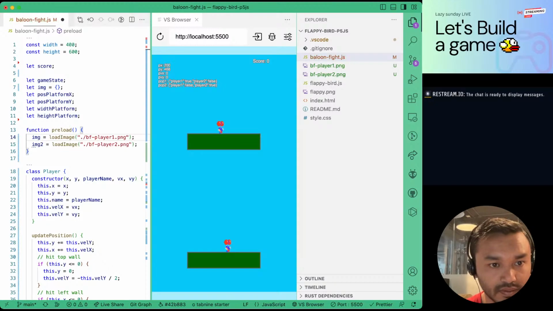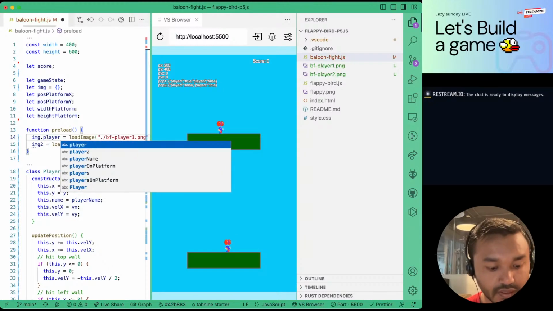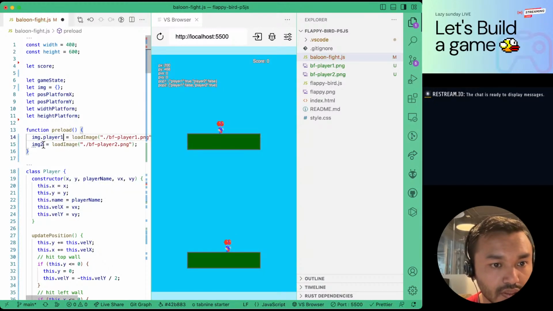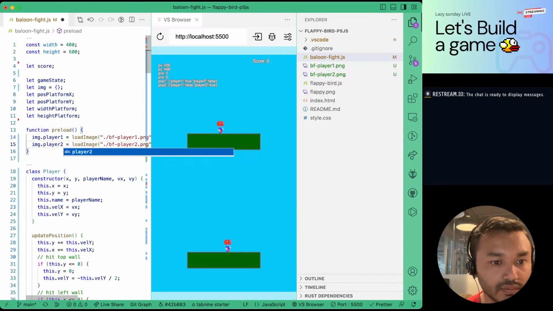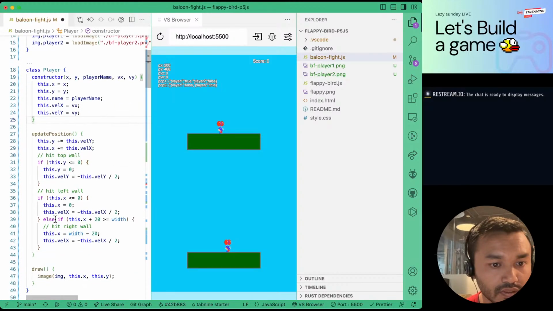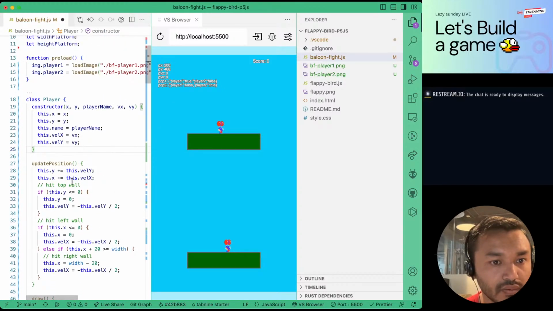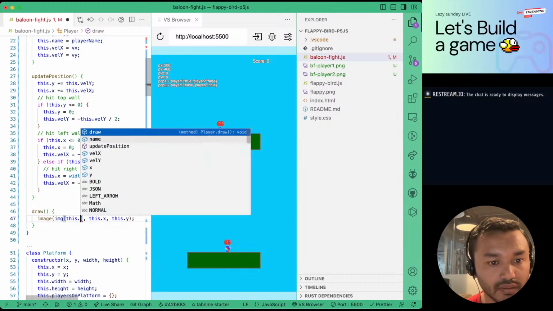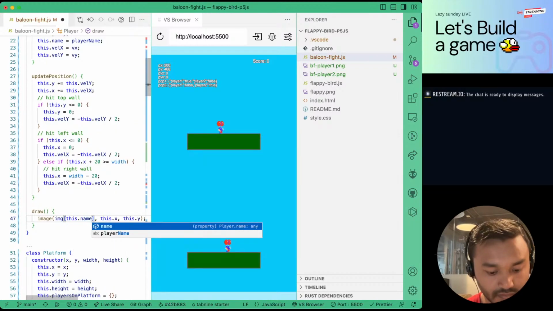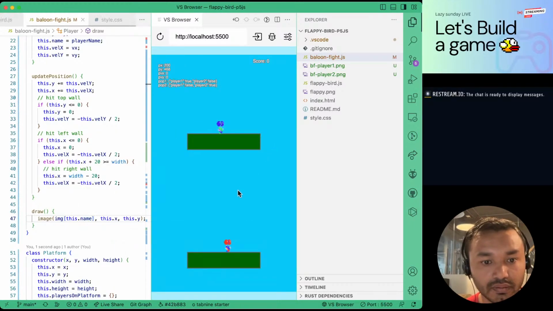dot player 1, player 2. So here, because we now have names for these players, we can just access this dot name. Right, there you go. Now we have two players with different colors.